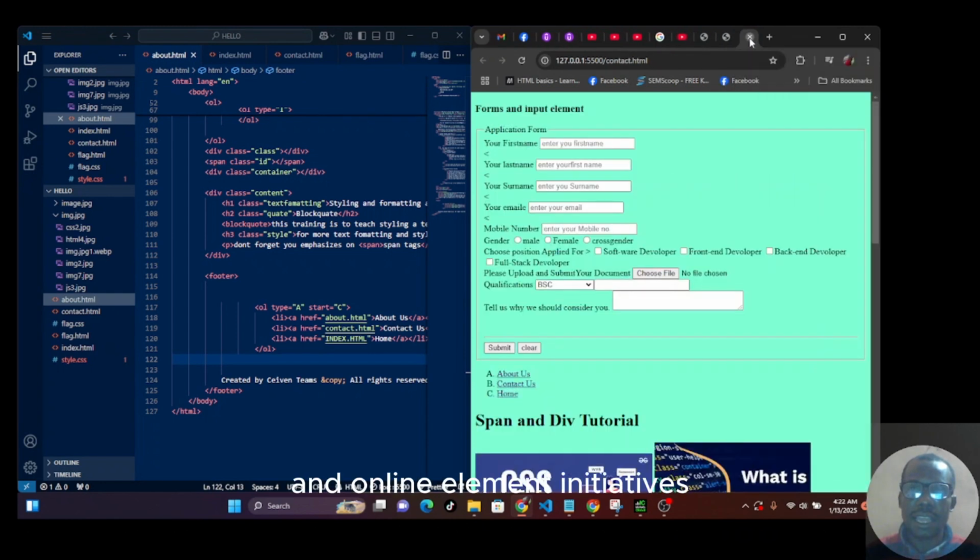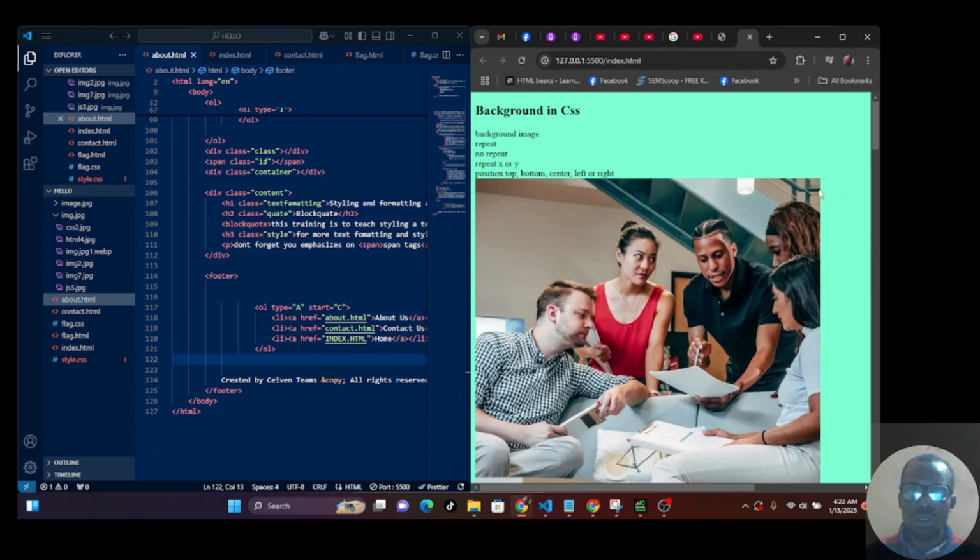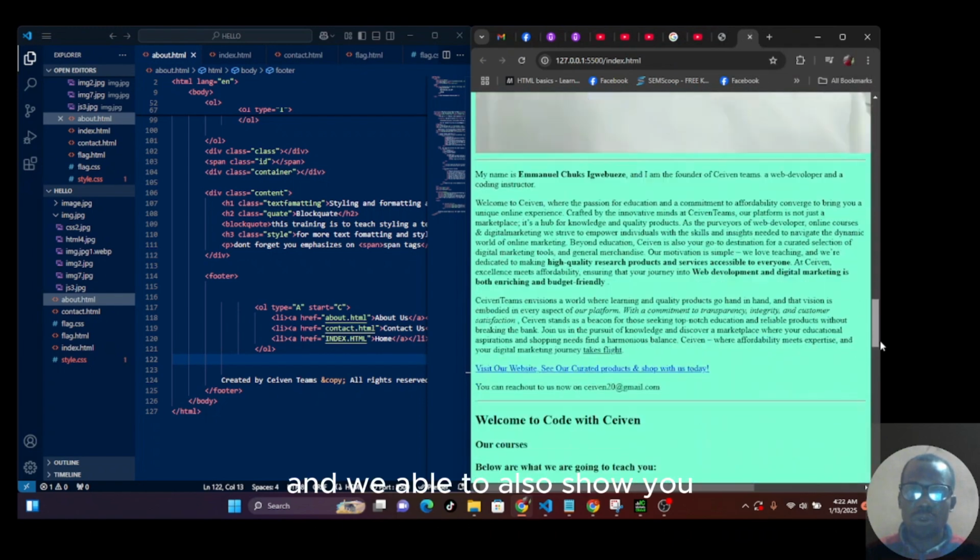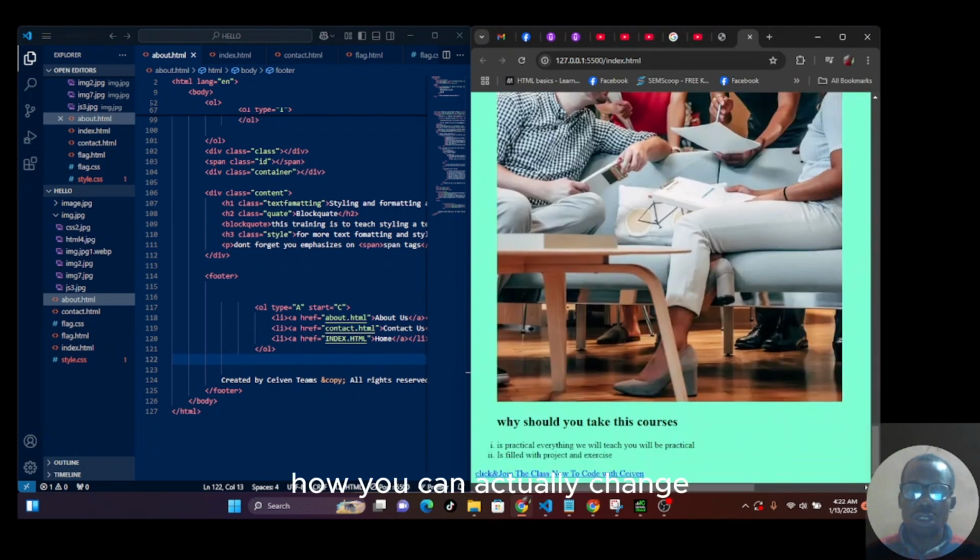If you remember, the last time we talked about link, and we also talked about block and inline elements in CSS. We were also able to show you how you can change from an inline element to a block element, and from block to inline element. We also used link to show you inline-block.